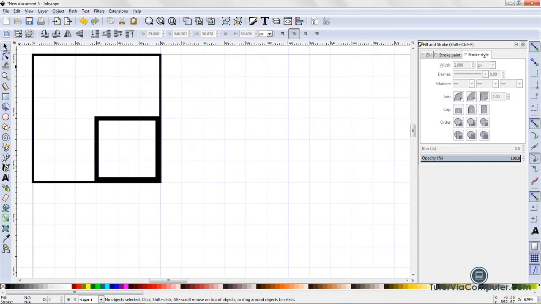Alrighty, so then my selector tool is activated, so I'm going to click on this little box to select it. And I want this to have a black fill, so I'm going to come down here and click the color black.